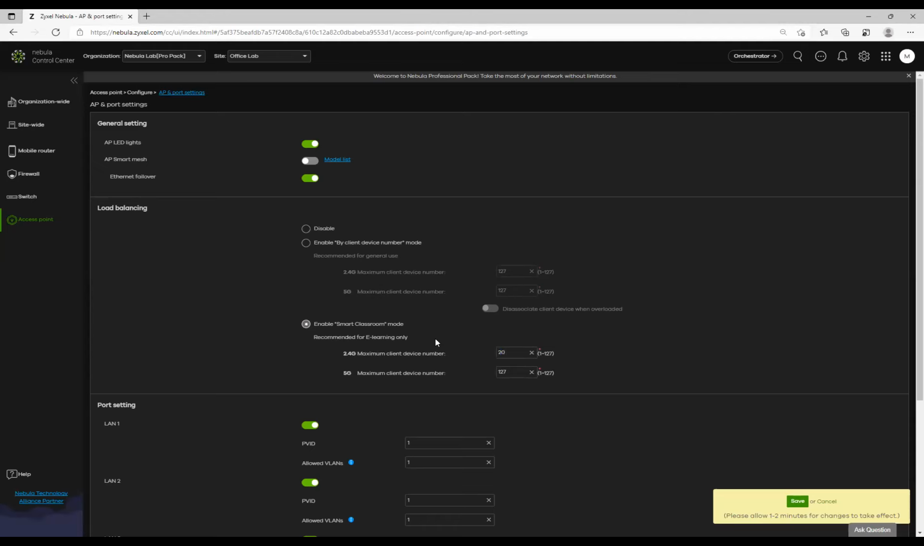For instance, we can set this to say 40 for each, or we can go down to 20. That means you get 20 devices on 2.4 and 20 devices on 5 gigahertz. So if anybody tries to connect after this hard cap is reached, they will not be able to connect to this access point. They'll be forced to roam to another access point in the area.